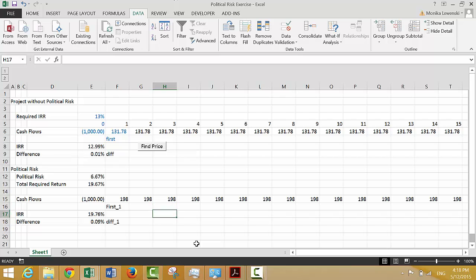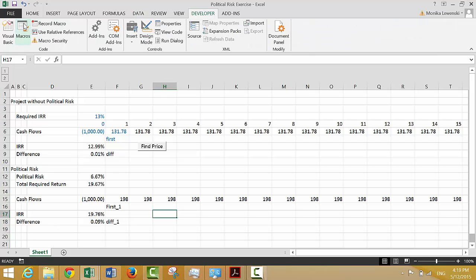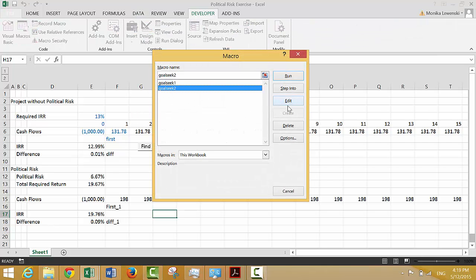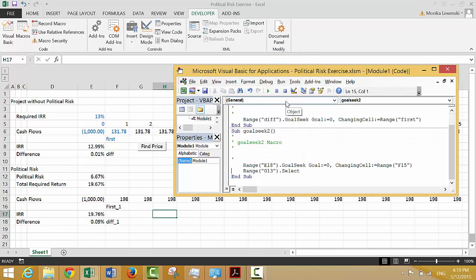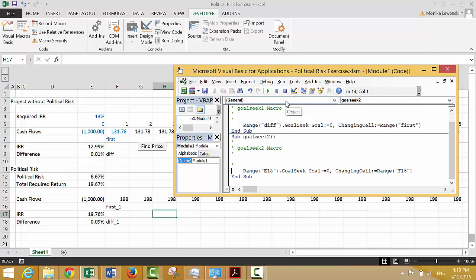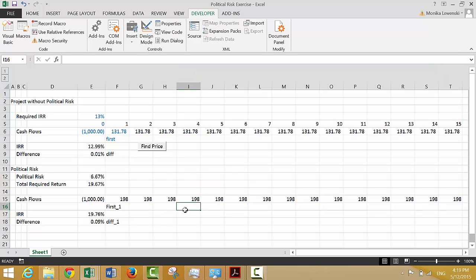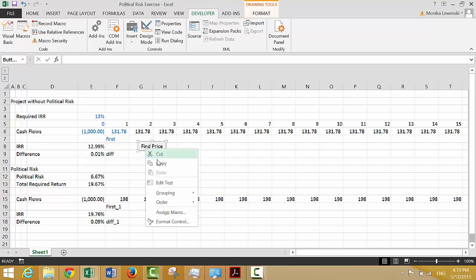And remember, since this is such a common macro, let's go and do the same thing again. Go to developer, macros, go to goal seek 2, press edit, and then this one, the reason this one showed up is I must have clicked on something, and then this is going to be diff1, and we change first. Now let's just copy this, okay, and find the price of this one.